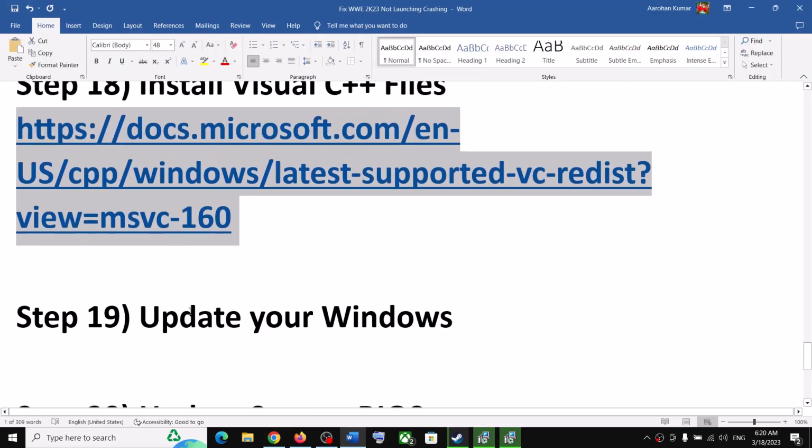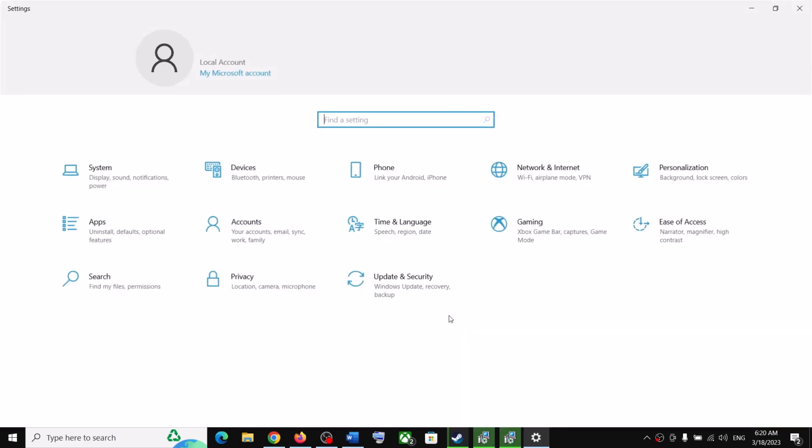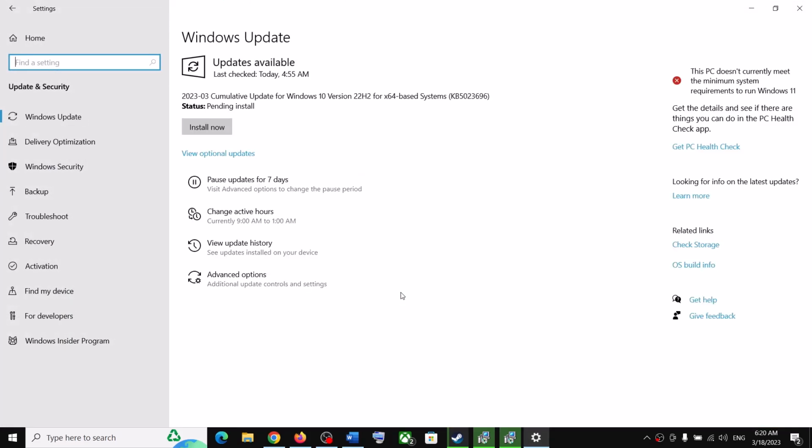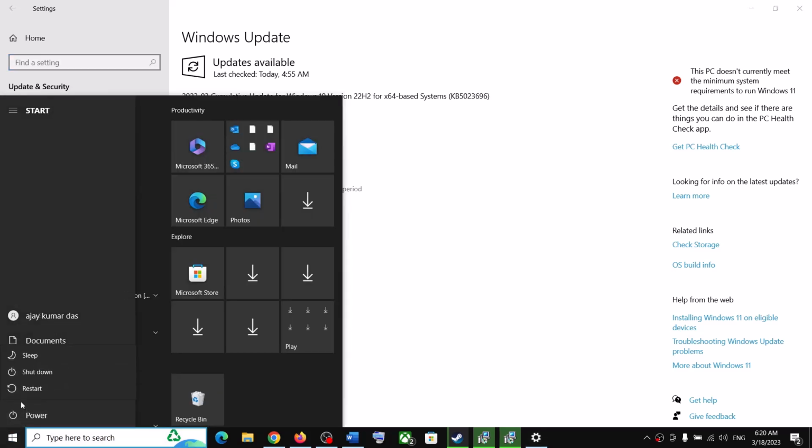Next step is to update your Windows. This is important. So go to Windows settings, click on update and security or Windows update and then click on check for update and then download it, install it, and after the latest Windows update is installed, restart your computer. Make sure that you restart your computer after updating your Windows and then launch the game.